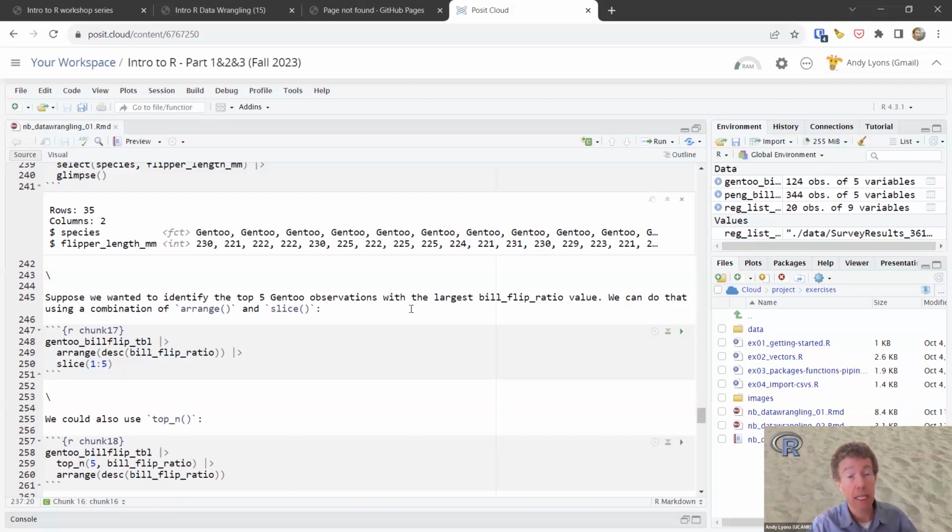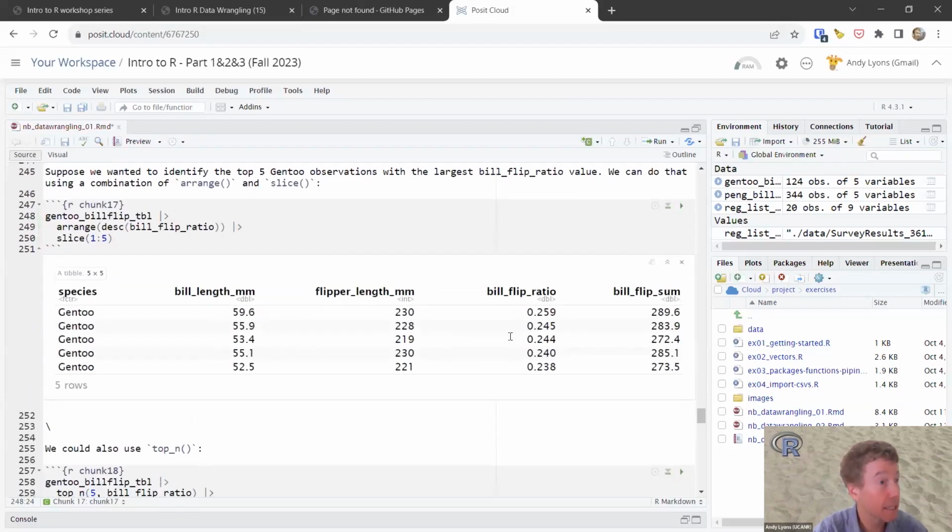Okay, let's look at code chunk number 17, where we're going to use the slice function. So slice is the other function that you can use to subset rows. And instead of an expression that returns logical values, what the slice function expects are integers for the row numbers that you want to return. 1:5, for example, is the first 5 rows. So in code, yes, question?